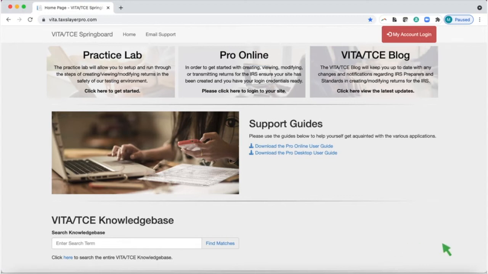Next, and I cannot stress this enough, click Practice Lab. As you can see from the descriptions, Pro Online is the version of the software that is for actual returns that you transmit to the IRS. So again, make sure you're in the practice lab testing environment and not in Pro Online.